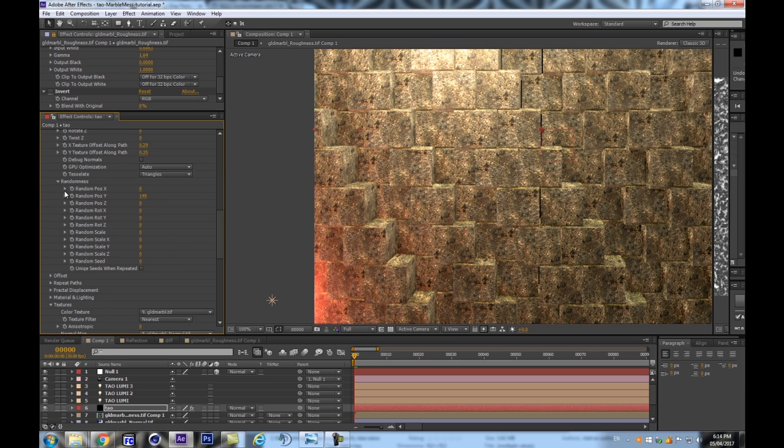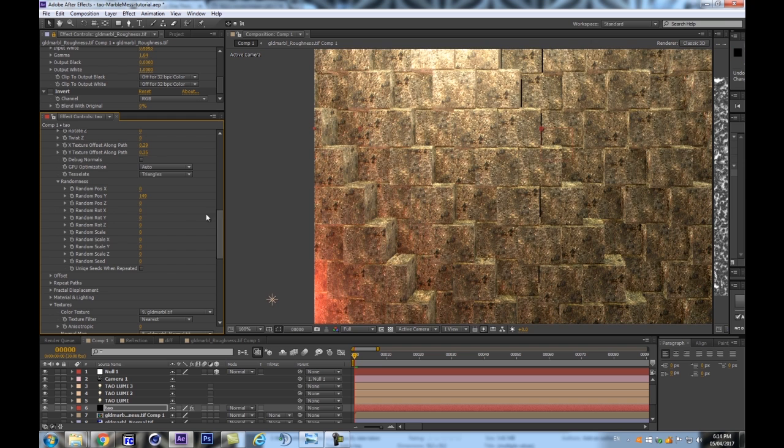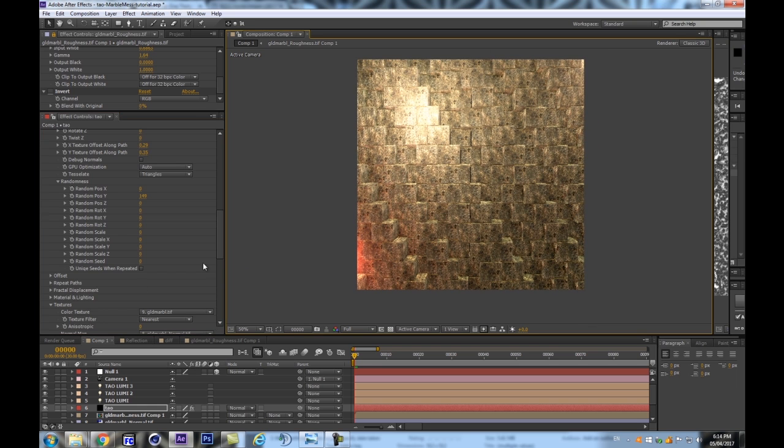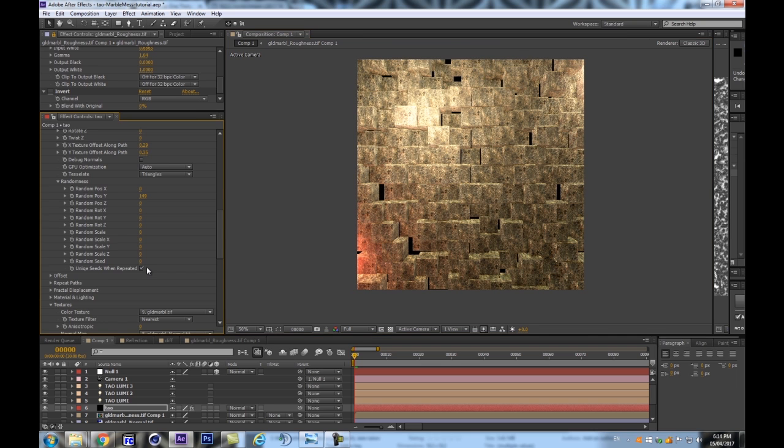But let's get back to the randomness. So the bricks are randomized, but they are randomized the same on each repetition, because remember, we're repeating that. Maybe that's one thing that we want, because we actually want to make some kind of pattern like that. But maybe we want each repetition to have a different randomization. So to do that, we just need to make sure that the unique seeds, when repeated, is activated. I think that the word unique needs a U in between the Q and the E.